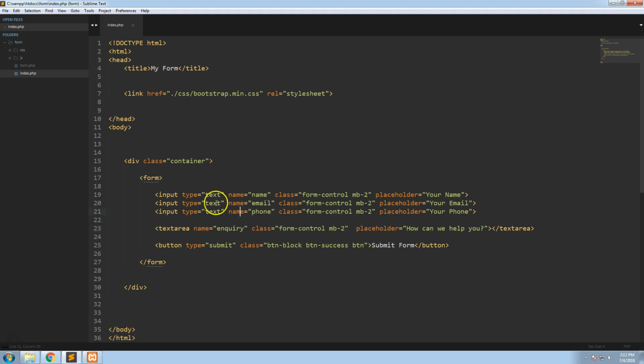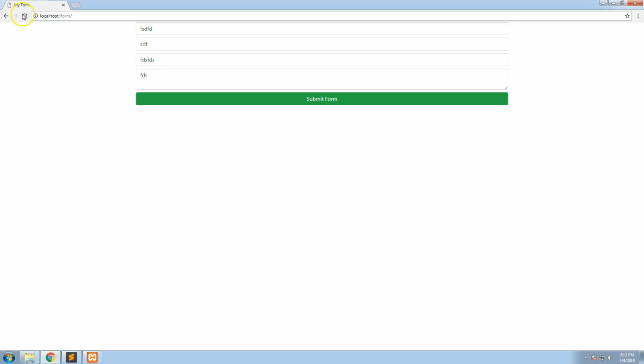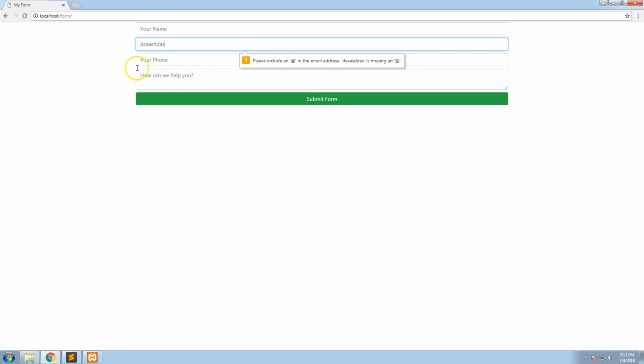Because this is an email field, you can change this to type equals email. And the reason is that you can take advantage of the inbuilt browser validation, which basically will make sure that you can't submit anything without it being an email address, as you can see.